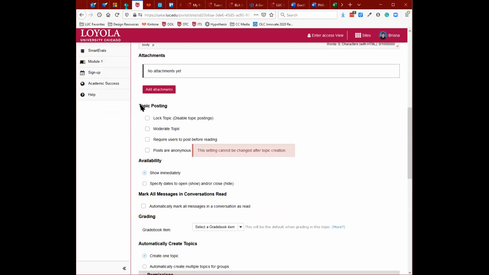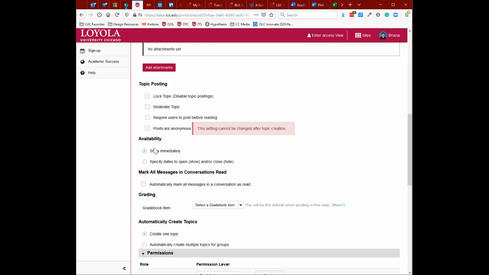You can adjust how you want posts done. So you could require moderation. That means you have to look at everyone and approve it before it can be posted. A nice option for students sometimes is to require them to post before they can see anyone else. So this would be a nice option you might want to enable. Do not set the post as anonymous unless you never want to know who created the post, because you can't undo this. Once it's set to anonymous, it is completely anonymous and there's no way to get it back. You can set when it shows or when it opens and closes.